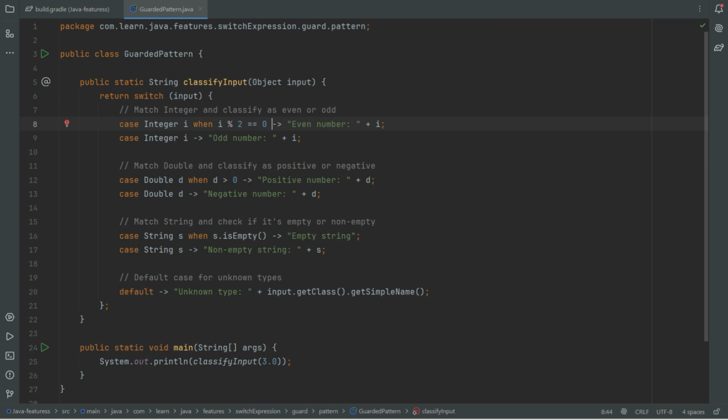In the second category cases, we are going to handle the double values. So here we are going to check whether this input is of type double or not. If it is of type double, in that case we are also going to check whether its value is greater than 0 or not. If its value is greater than 0, it means it's a positive number, and if its value is not greater than 0, then the second case would be executed, and that will return the string negative number at line number 13.